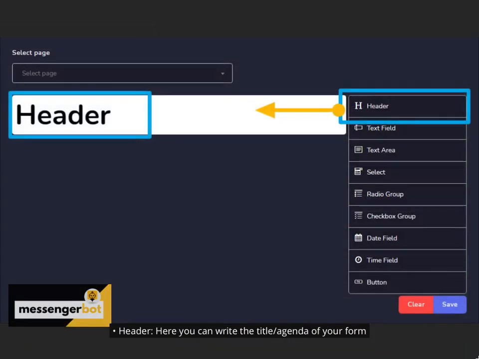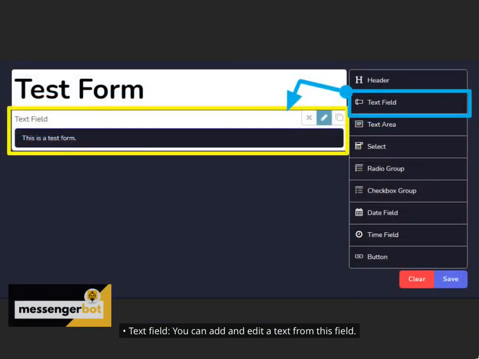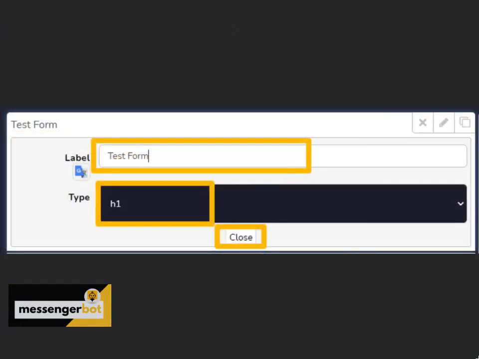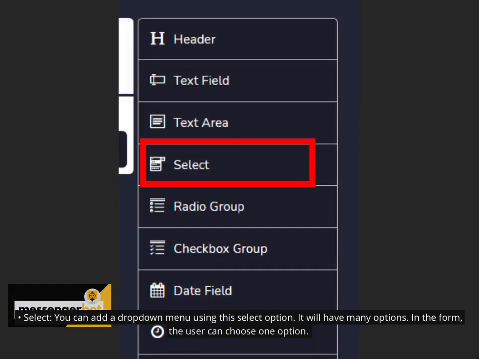Header. Here you can write the title/agenda of your form. Text field. You can add and edit a text from this field. Text area. You can add and edit a text from this area. Select. You can add a drop-down menu using the Select option. It will have many options. In the form, the user can choose one option.